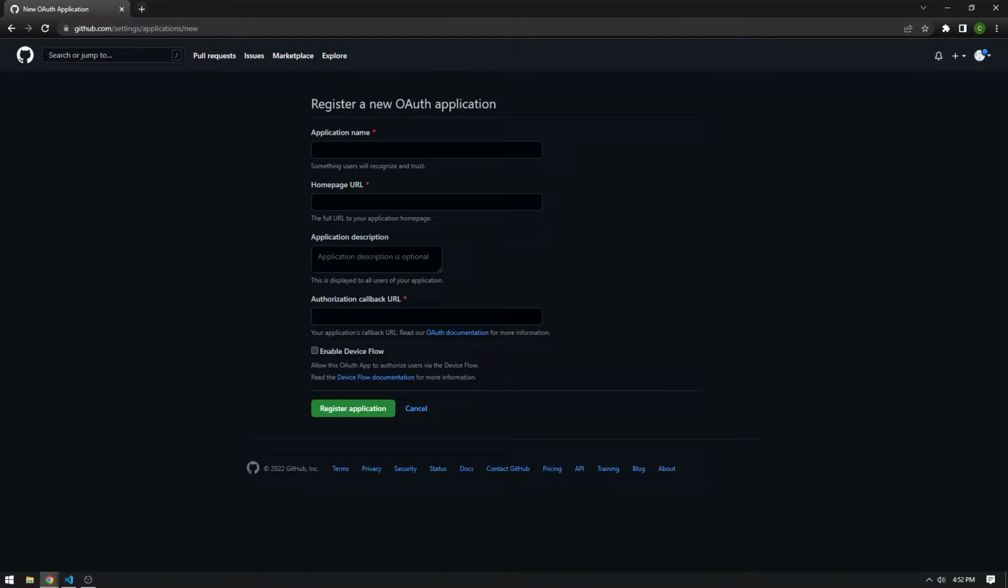We can name the application. I'm just going to call it login with GitHub. For the homepage URL, I'm going to put in localhost 3000. This is where our React application is going to be hosted on. And then for the callback URL, I'm also going to use localhost 3000. There's a 3-step process to understand, is that we press the login button and then we are going to go to the GitHub login page.